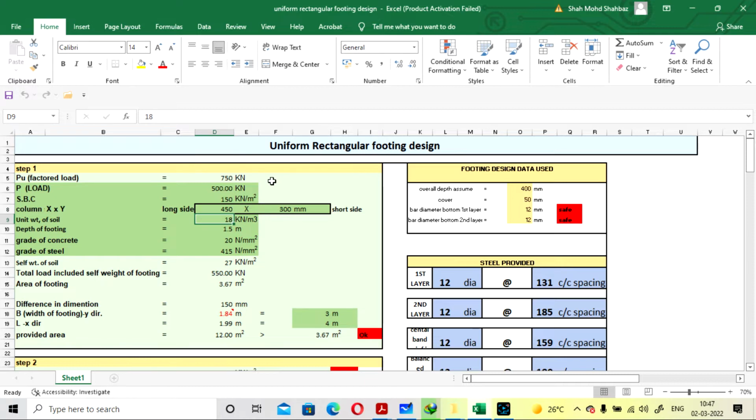Now unit weight of the soil. So unit weight of soil is 18 kilonewton per meter cube. Generally this value will be taken for unit weight of soil. Depth of the footing I am considering as 1.5 meter. Grade of concrete, we are going to take 20, that is M20 grade, and for steel it is Fe415. Okay, so now initial values we have provided here.